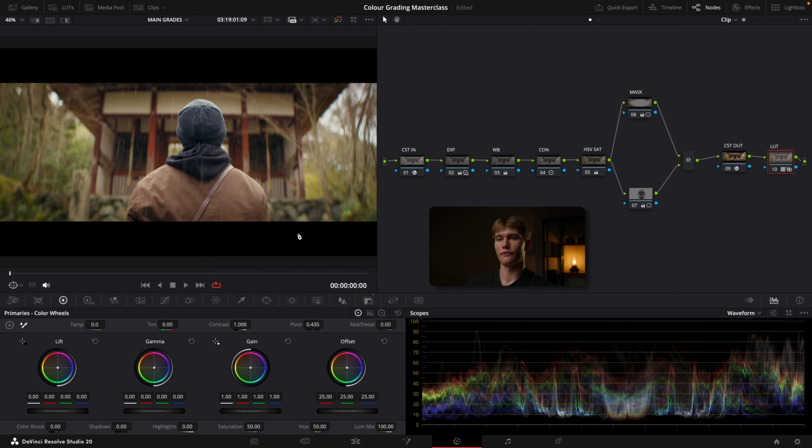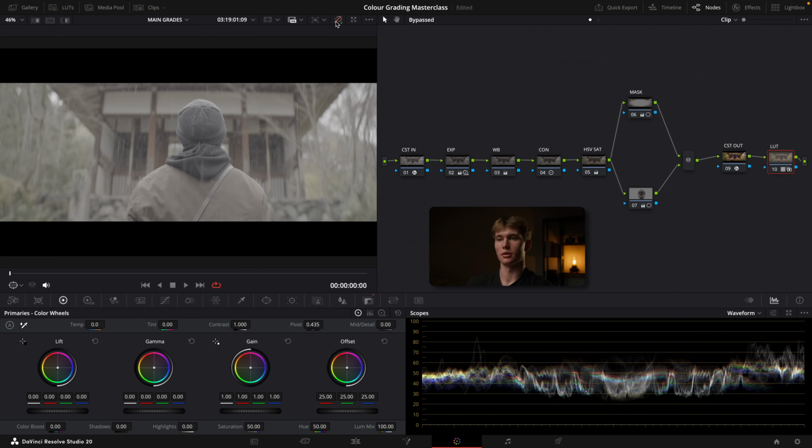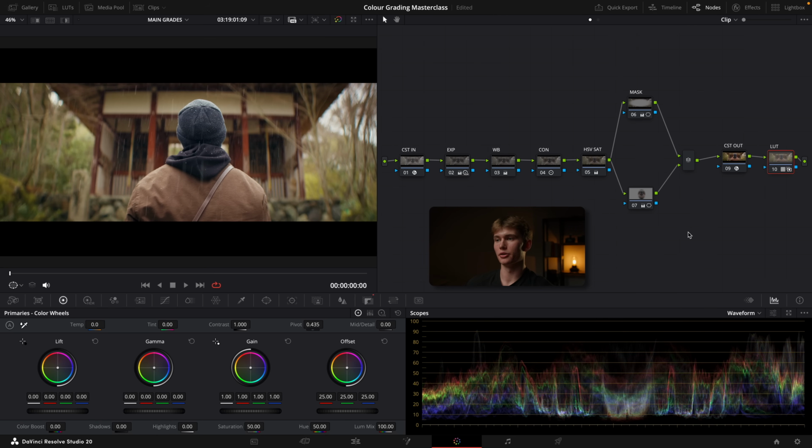And here we are. This is our final color graded image. If we go before, after, before, after. Pretty simple, right? Apart from these parallel nodes, they do get a bit complicated. The rest of it is pretty straightforward. Honestly, the majority of this look was created with these correction nodes and the LUT at the end.